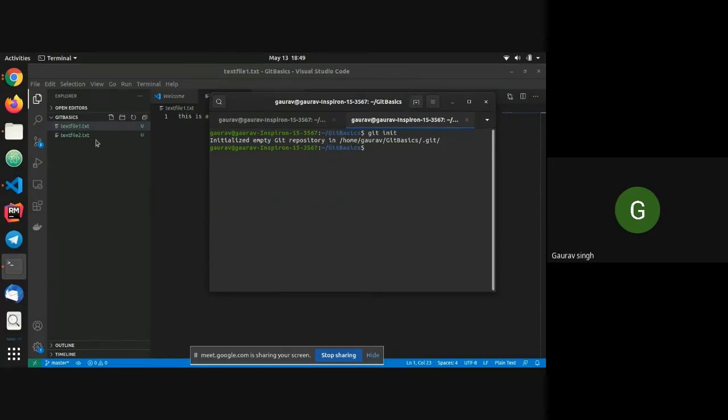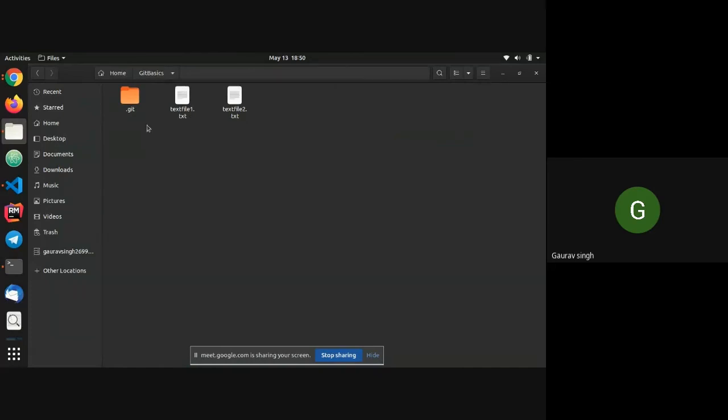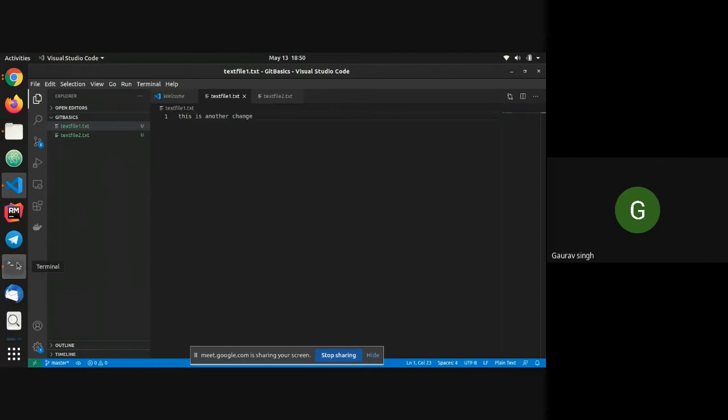Now you can see it's showing you this. Basically, it means that Git is tracking. If you actually look at the folder, the .git folder has been created. So that's what this means.